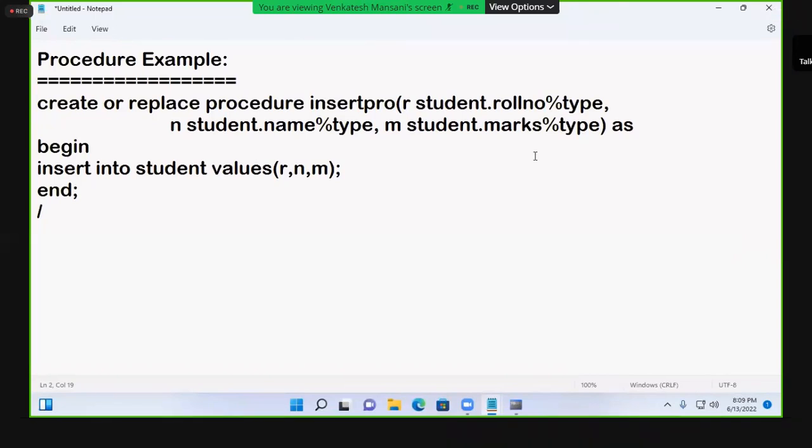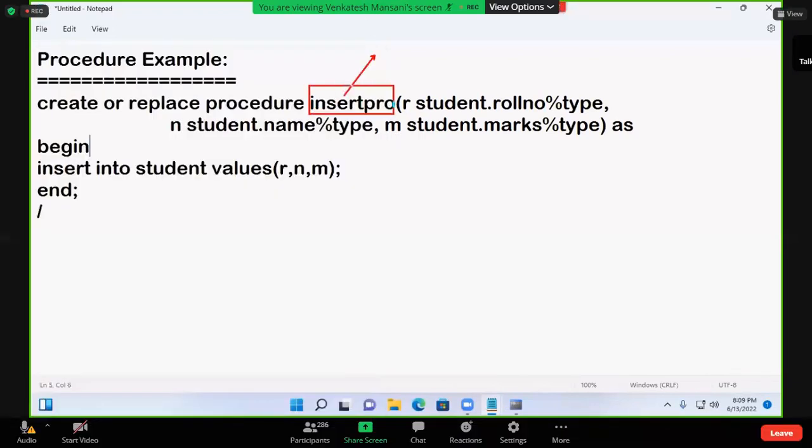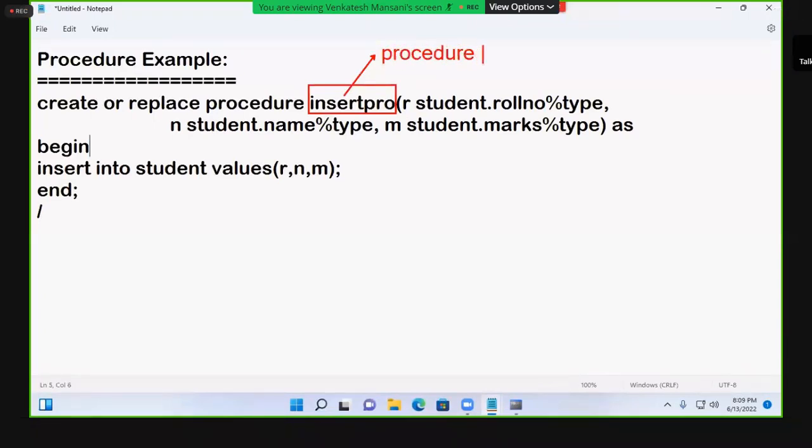Is it over? So insert pro is a procedure name. That name, whatever you want, you can write. This is the procedure name. These are the parameters N, M. These are called parameters. These are the types. Whichever type is applicable, that is applicable. Okay. Is it over?